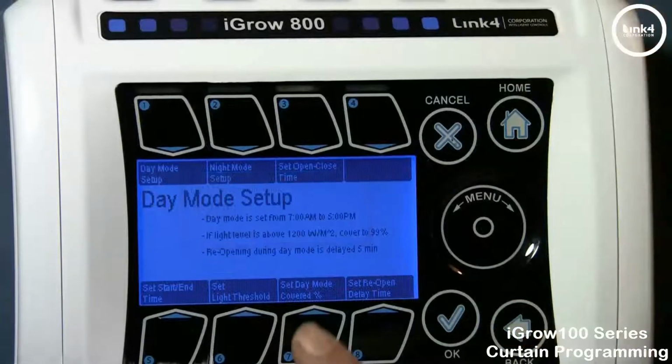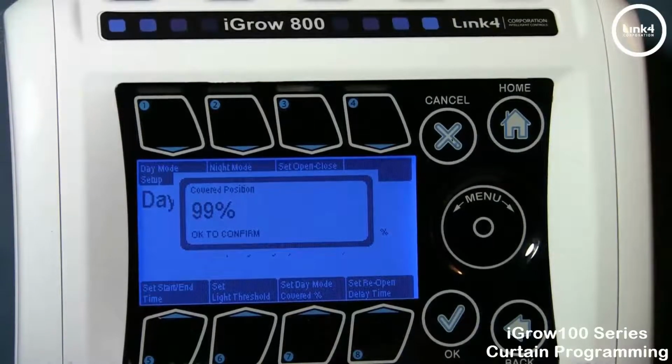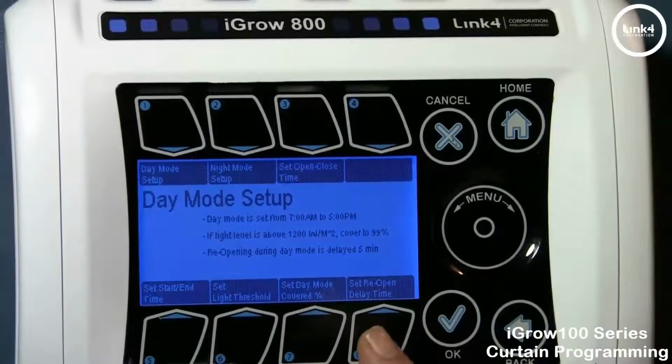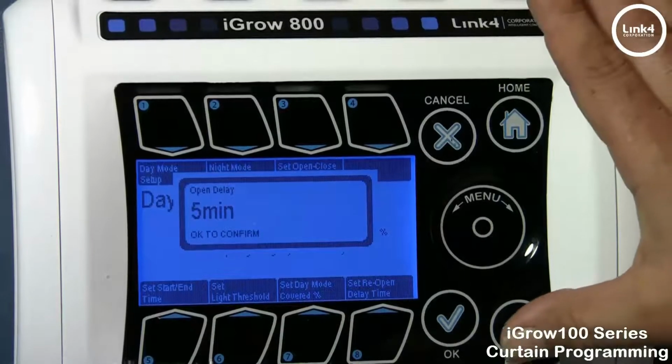Button number 7 is set day mode covered percentages. So you can have them from 20, 40, 70, 99%, whatever percentage you want to input in here to cover the greenhouse. And finally, you've got set reopen delay time, which is the time delay after which the curtain can again be reopened.